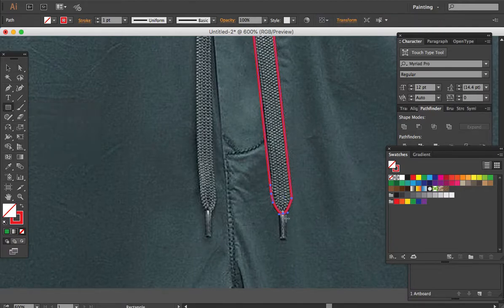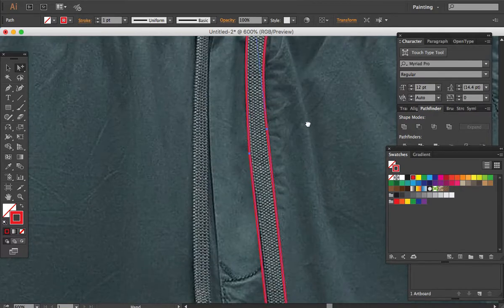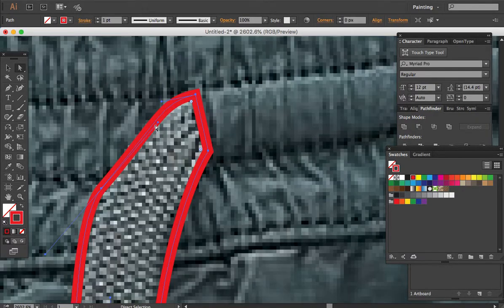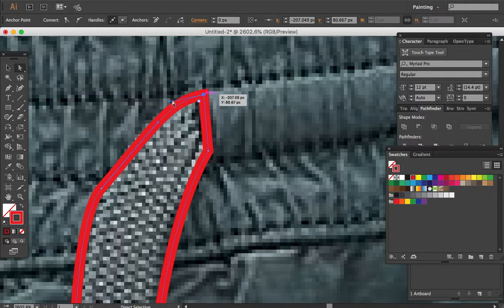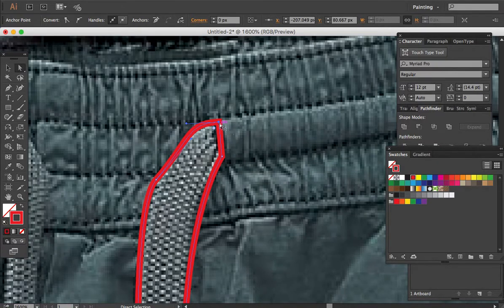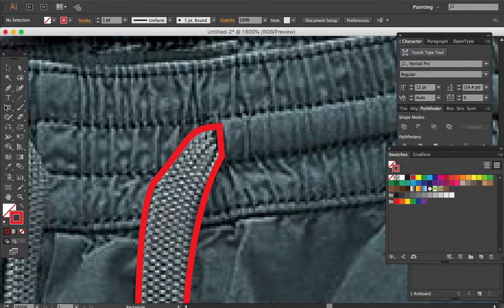Now we will create the tip. We will try a metal tip for now. And also we will put a hole in this part. Just make a circle like so.